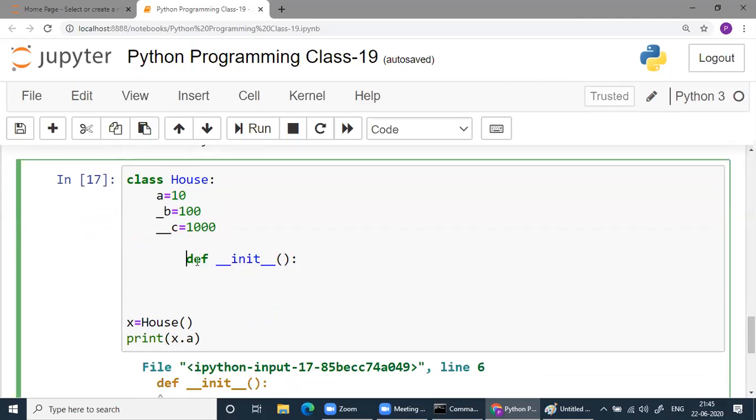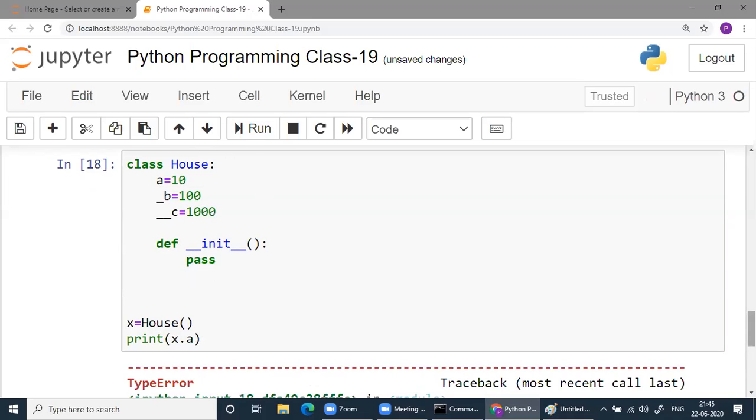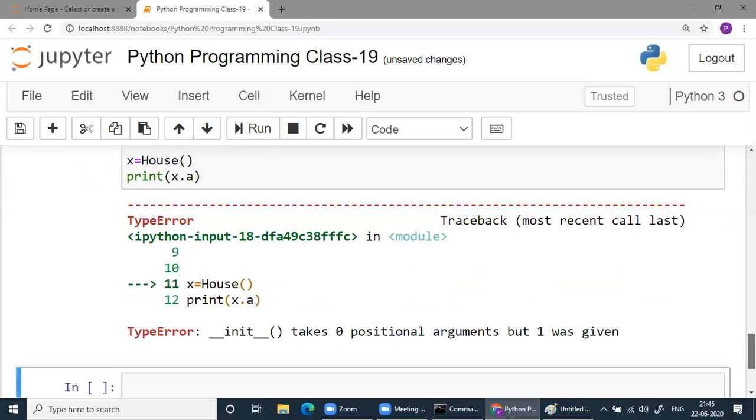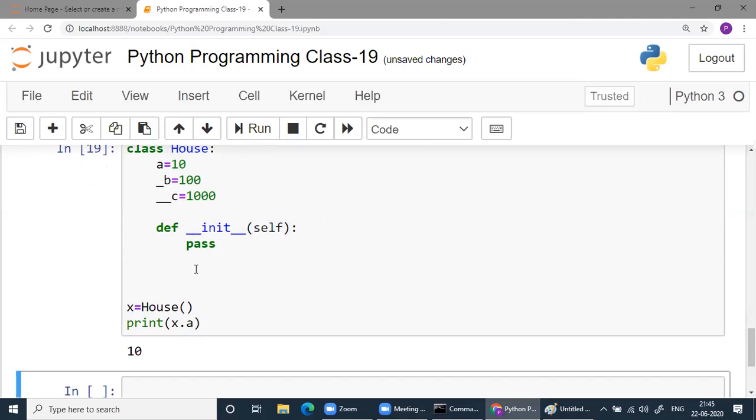So where is the indentation problem? Pass. Is it okay? Yes, sir. So before def, that indent is not required, I guess. Now, self you need, right? Because you have to send the object to this. This is not doing anything, that's fine. When we printed, we got 10 here.